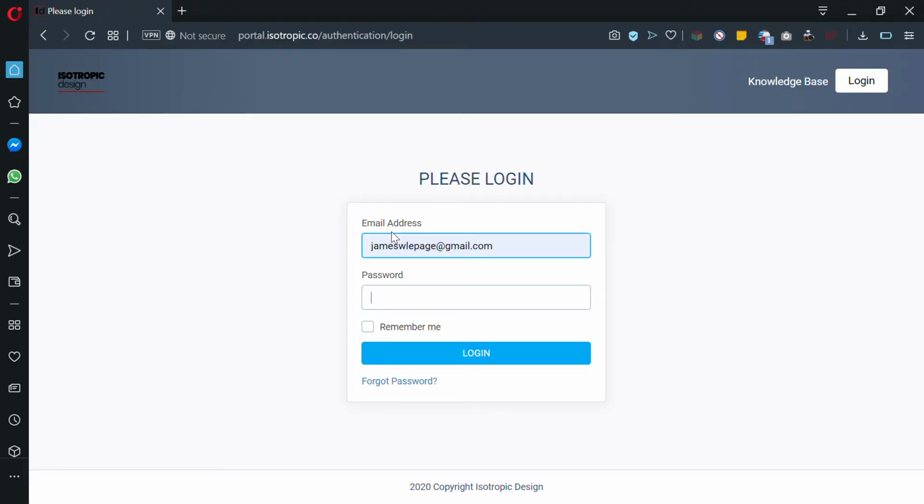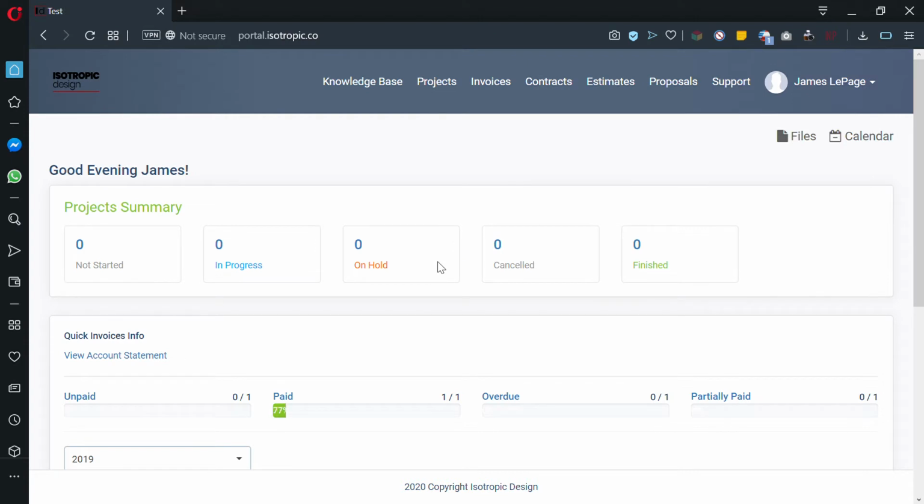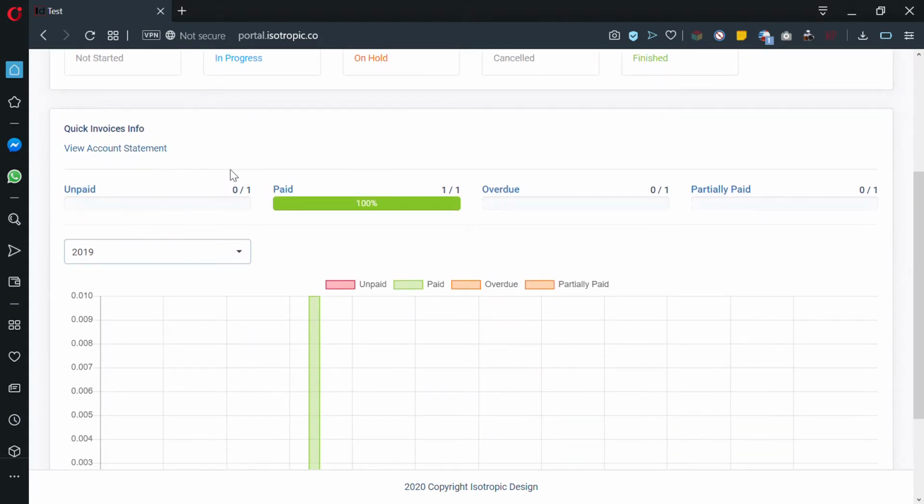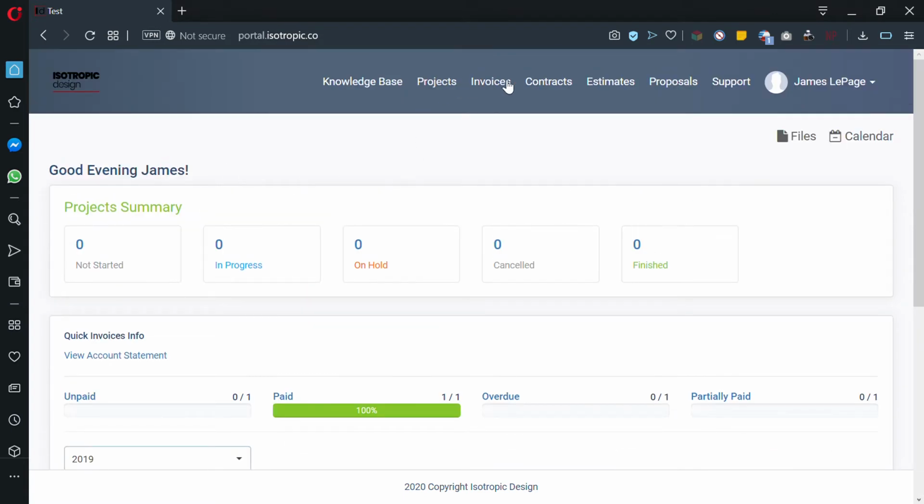I have a test account right here. Let me just type in the password. And you log in using the credentials that we've sent you at the beginning of our project, and then you will be greeted by your project, quick invoices, and a lot of other things.